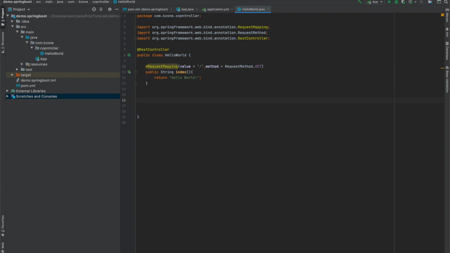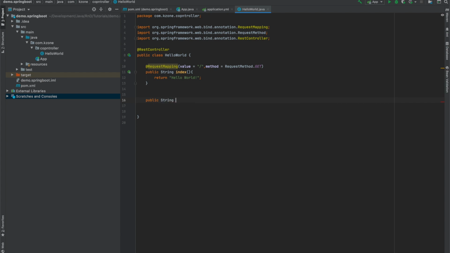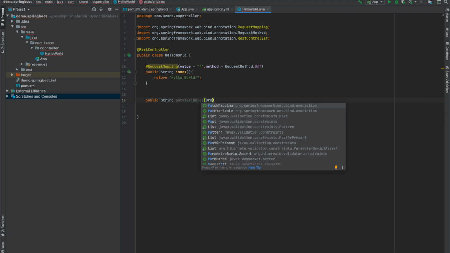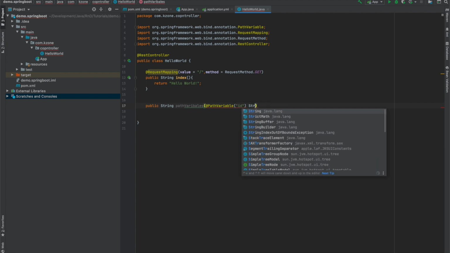So we are going to create a public method that returns a string. Then we are going to add the parameter and annotate it with path variable. So we are going to define the path variable name as id. So parameter type is string and name is id.